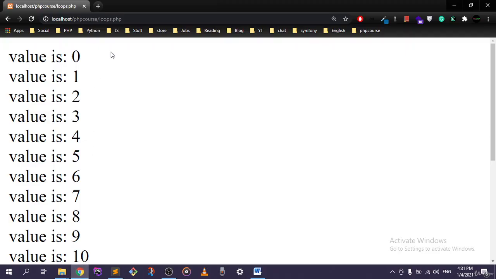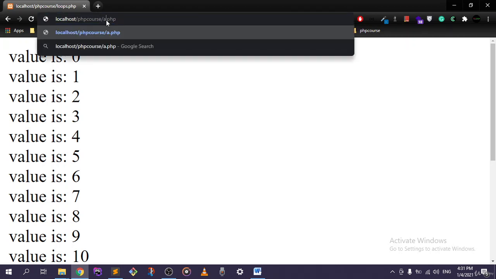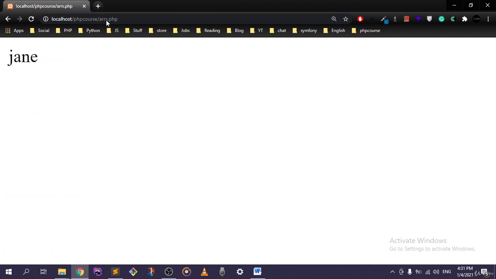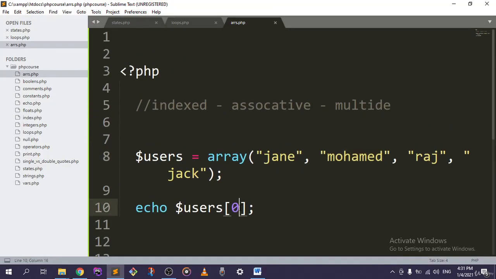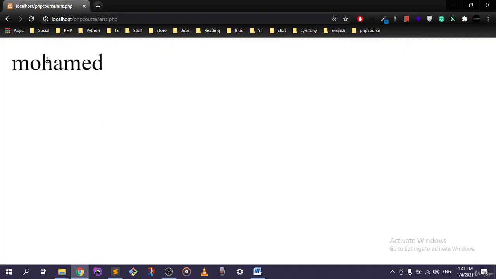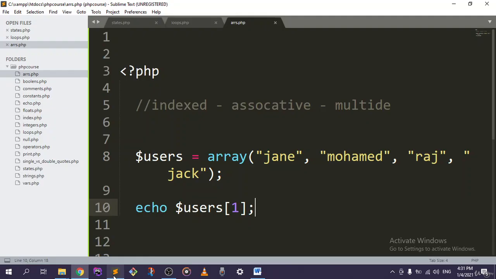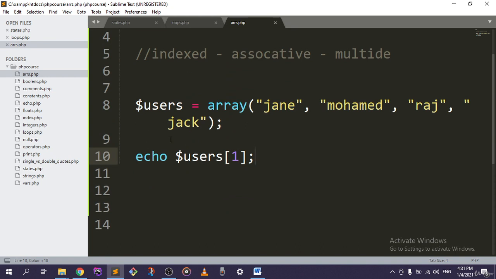If we save this and go back to our browser, there you go, here's our value right in there. And if we need to access Ahmad, let me save it and then go back, and there you go. This is the most basic way of creating arrays.